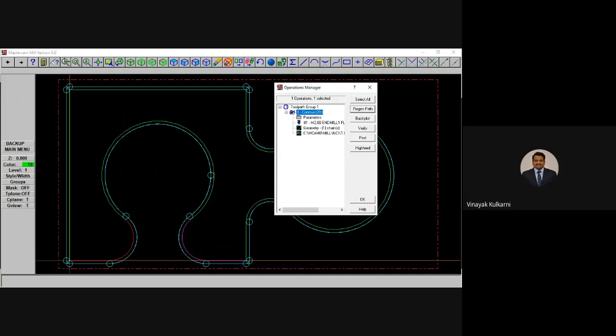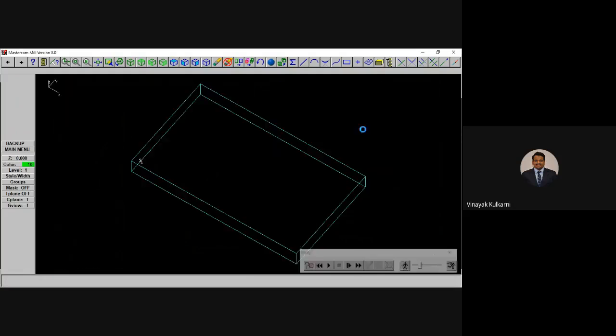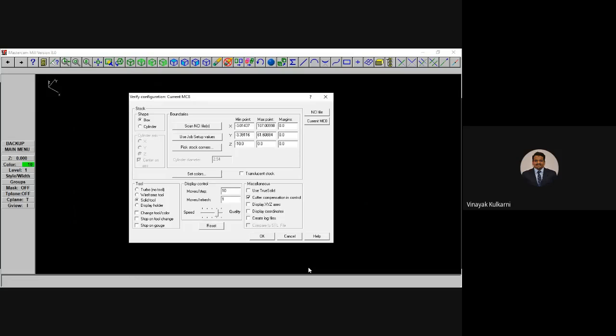Now in this operations manager, you need to click verify. When you click verify, first thing what you need to do is click on this configure of job setup, because you have already set it up. You need to use job setup values. When you do that, these values change. You need to do it only once in the entire exercise and press OK.